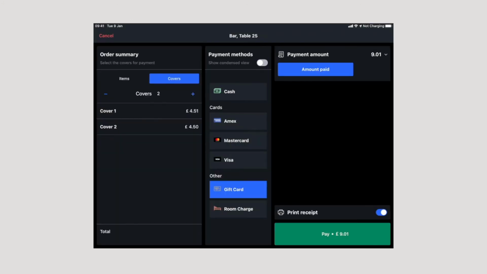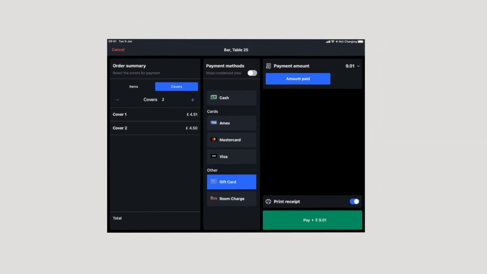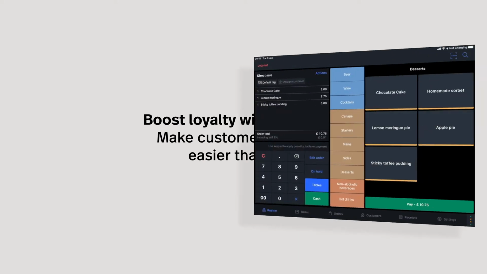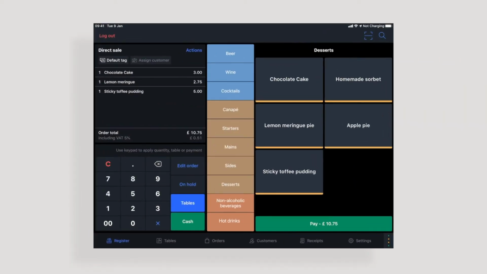Speaking of QR codes, let's talk briefly about their capabilities in relation to Lightspeed Restaurant. With Lightspeed Restaurant, you can boost customer retention and loyalty with QR code-enabled digital loyalty features. Use them in any one of 3 ways. Offer QR code-enabled discounts to promote deals and products.